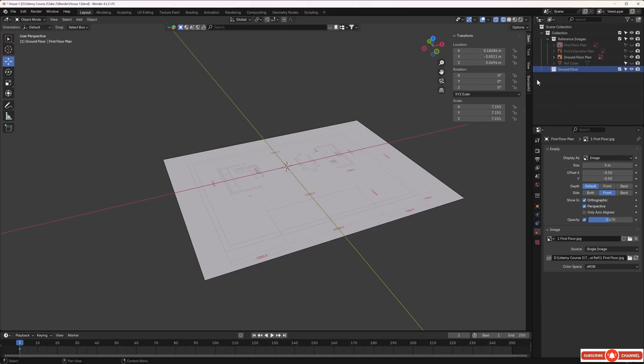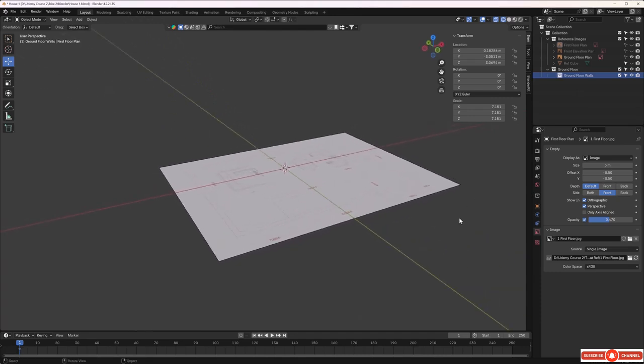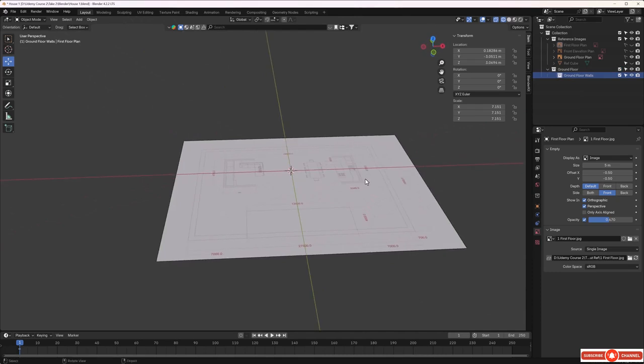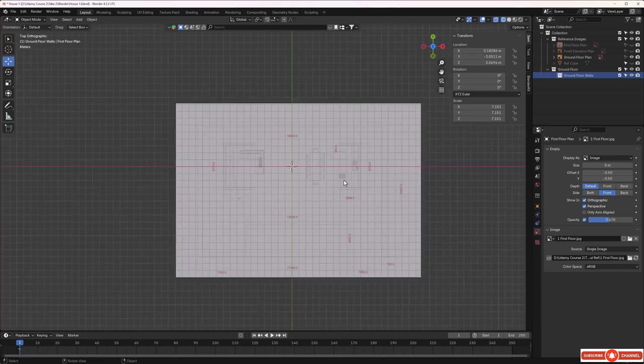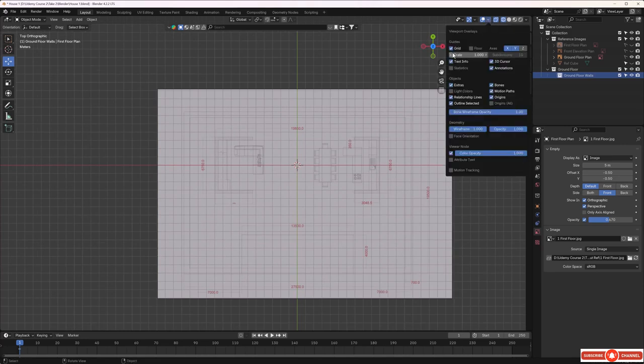And now I'm going to create a subcollection. So with this still selected, I'm going to hit this little icon again. And in this one, I'm going to call this ground floor walls. Let's keep this nice and organized, and that's fine. So now with that actually selected, I'm going to press 7 on the numpad to get us into the orthographic view. And I'll go back up to Viewport Overlays, and I'll turn off Grid as well.